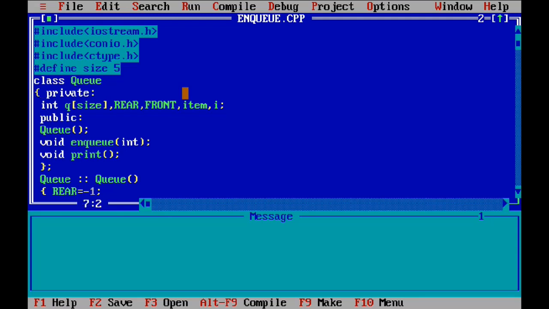What are the variables declared here? I have declared int q[SIZE], rear, front. I don't need item here, so I can take it out, because I would be passing it from the calling function as an argument. Rear and front and i. So these are the data members of the class Q, declared in the private section of the queue.